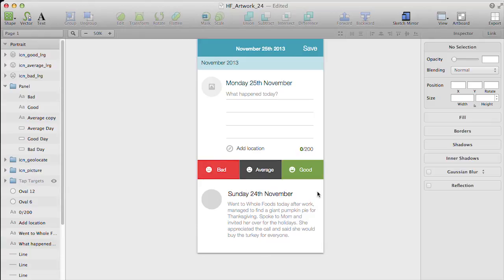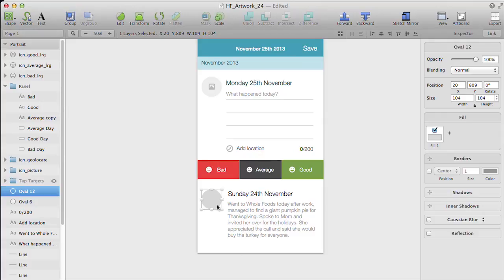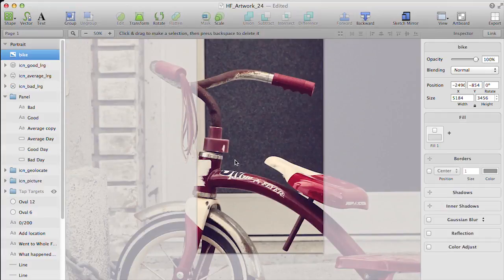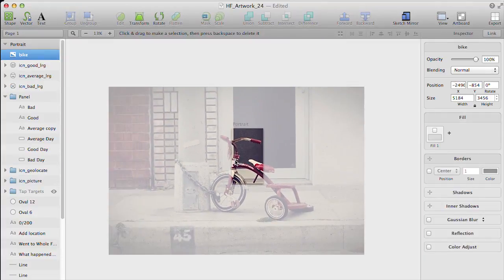And what I'd like to do is pull in a photo to show you how you can use this as a mask. So I'm going to go ahead and just pull in an example photo that I found online, which is very, very large. I'm going to just zoom out and change this so that it's a lot smaller.